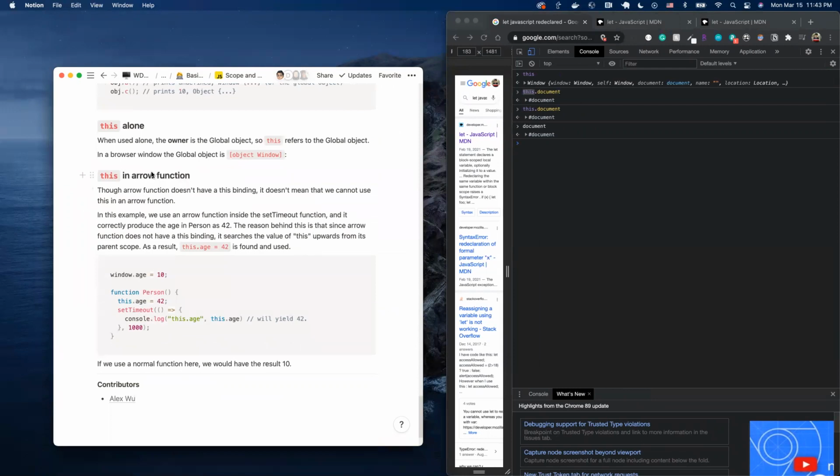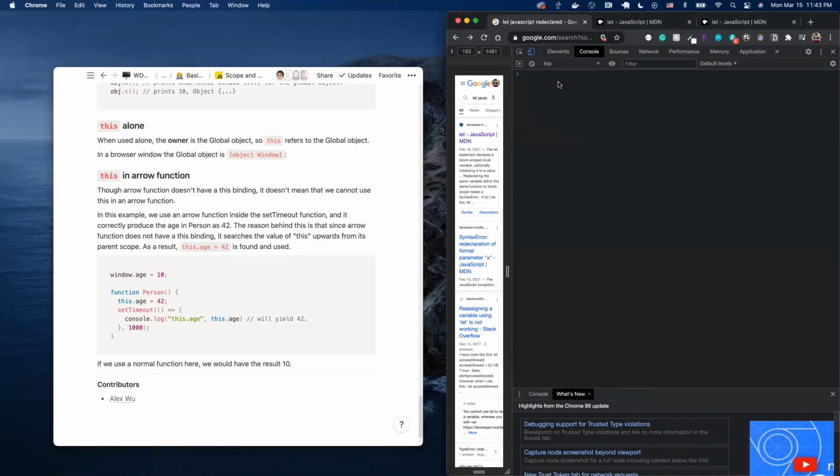And using this in an arrow function is kind of the trickiest thing. So if you remember, I've just mentioned that there's no this keyword inside an arrow function. However, this doesn't mean that we cannot use this in an arrow function. So let's look at this example.